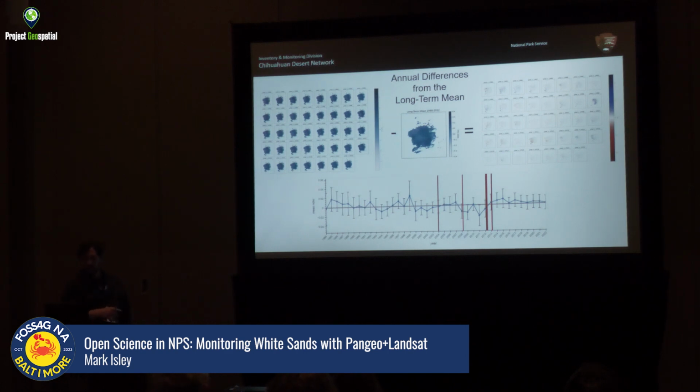In the image, the red lines are the times of known dust storms, and we can see that they occur during or after a period where the dune field has been below average, below the long-term average soil moisture.